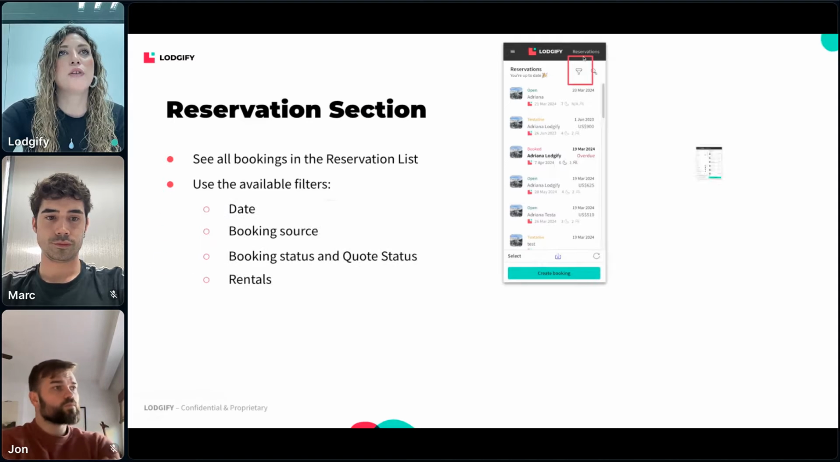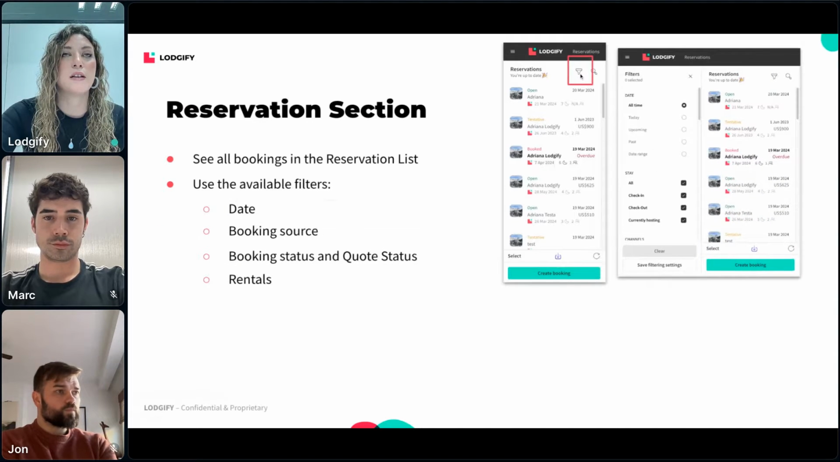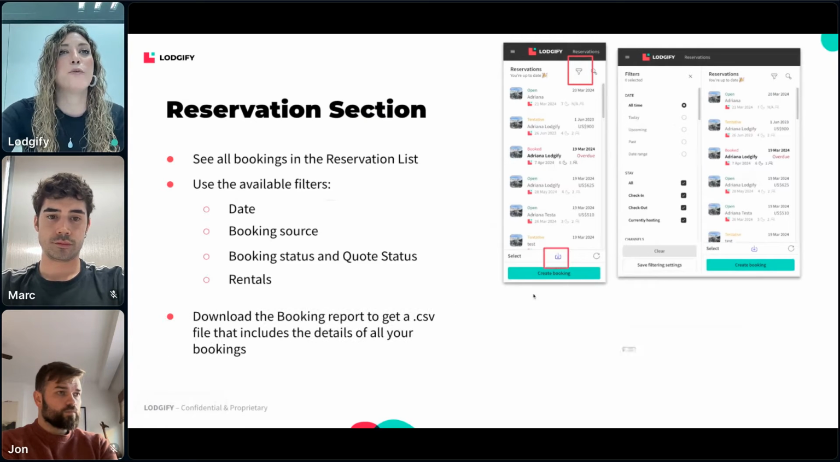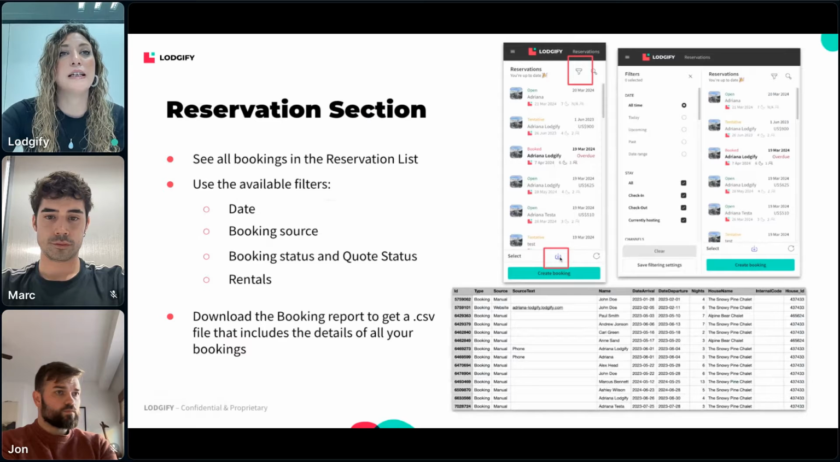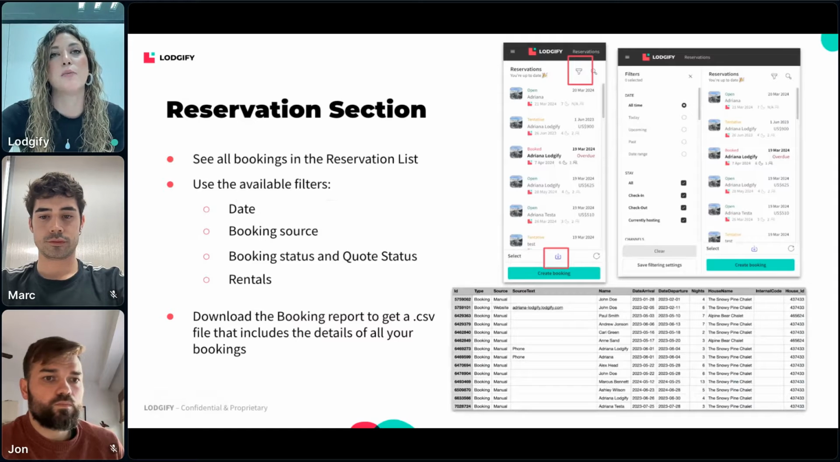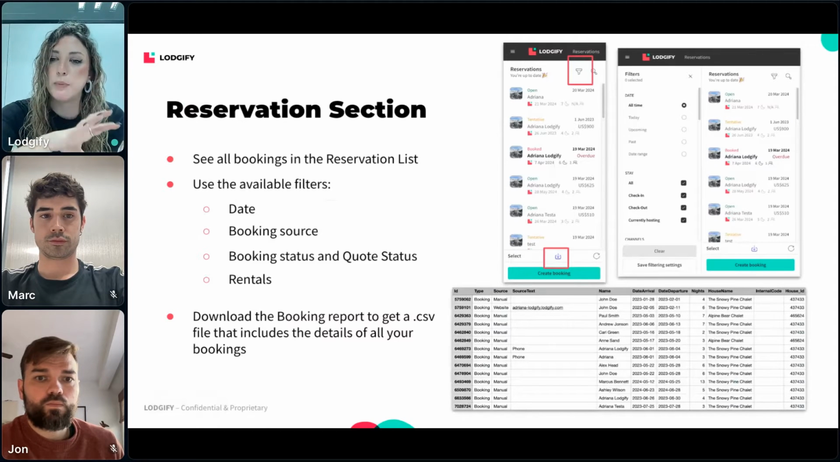We can also use a lot of different filters by clicking on this funnel icon on top, and there are different filters available: the date, the booking source, booking status, and quote status, which we will learn more about today. And you can also filter by rental. These are all the available filters. Then if we click on this little icon at the bottom of the list, we will be able to download a booking report, which is a CSV file that includes the details of all of the bookings.